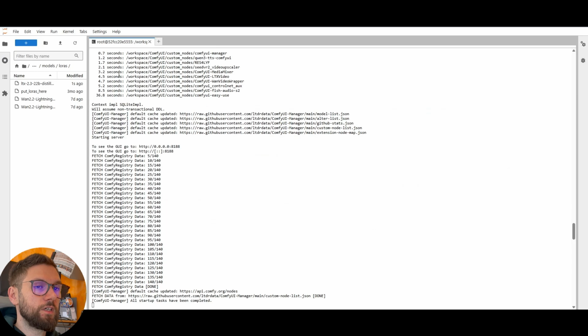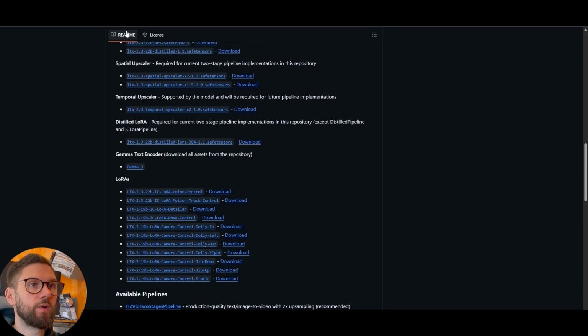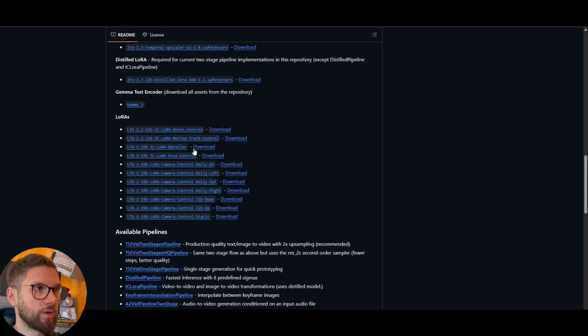One last thing, if you need some LoRa, I will leave you this page with the links to some LoRa's, for example, pose control, detailer, camera control. So as you can see, camera control: dolly in, dolly left, dolly out, jib down, static, and so on. So I will leave the link here in the description so that you can download the LoRa's that you need. But as of now, we have downloaded everything we need to make this workflow work.